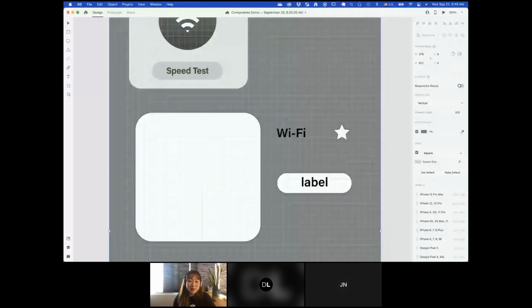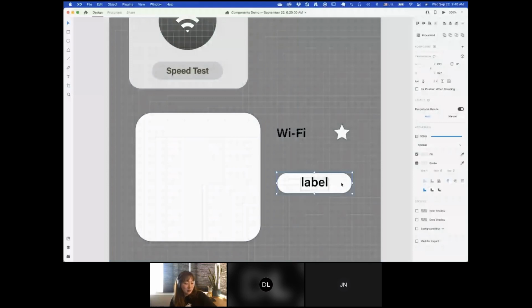So moving on to our button component. So I want to make this into a component as well because buttons are repeated a lot.